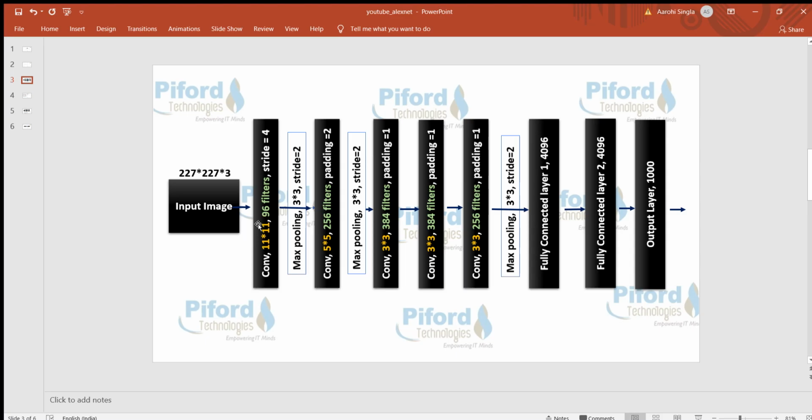After this first convolutional layer, we have a pooling layer where we are using a window size of 3 by 3 with a stride of 2 pixels. Over here we move a window of size 3 by 3 over the whole image, right? It gives us an image with reduced size, and obviously the output of this layer becomes the input to the next layer.